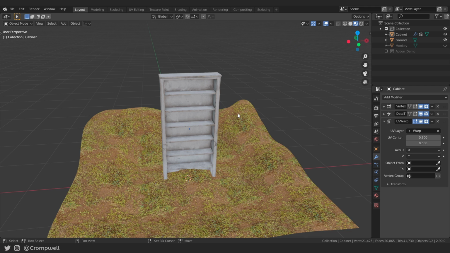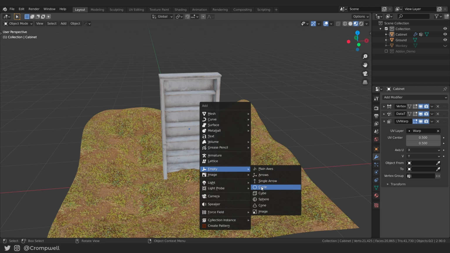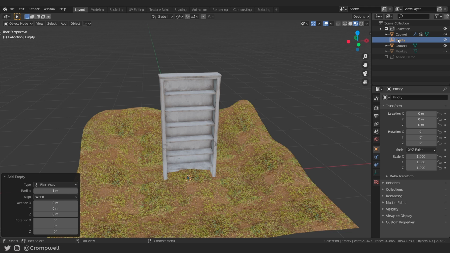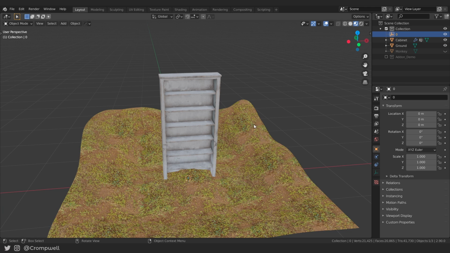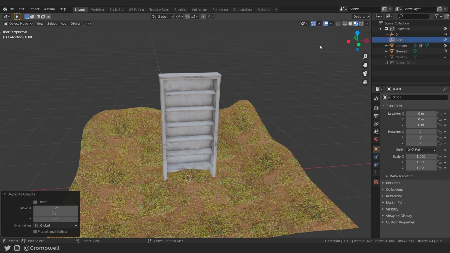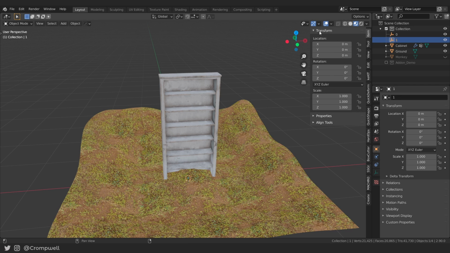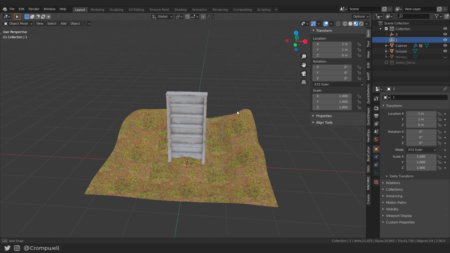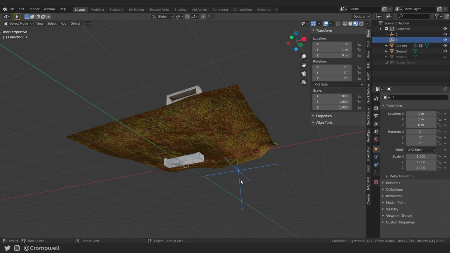And I'm going to create an empty. And it can be any empty, it doesn't really matter. And I'm going to call this one 0, and I'm going to hit Shift D, create another one, right click to reset it to the 0 point, and name this one 1. And then in the transform panel in my N menu, I'm just going to select X and Y and type 1. And you can see now that we've got two empties at 0 and 1.